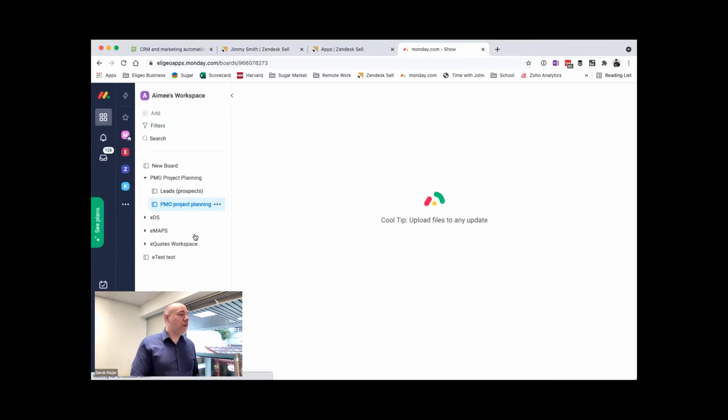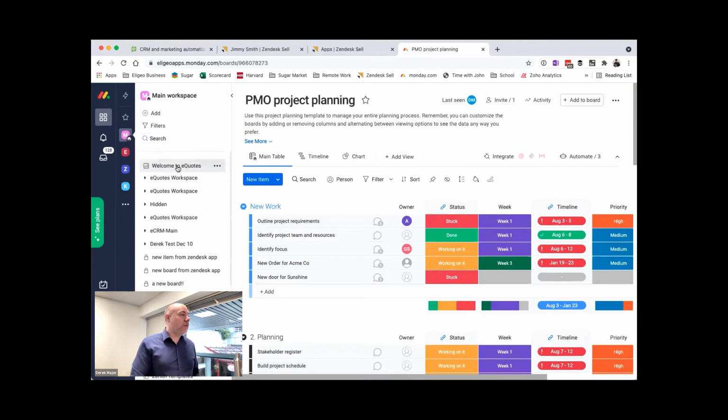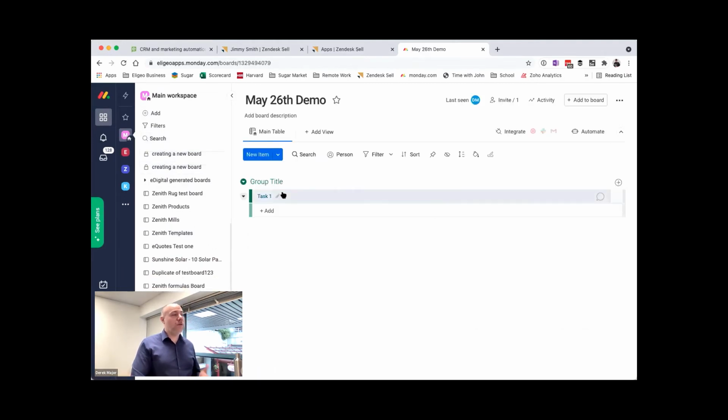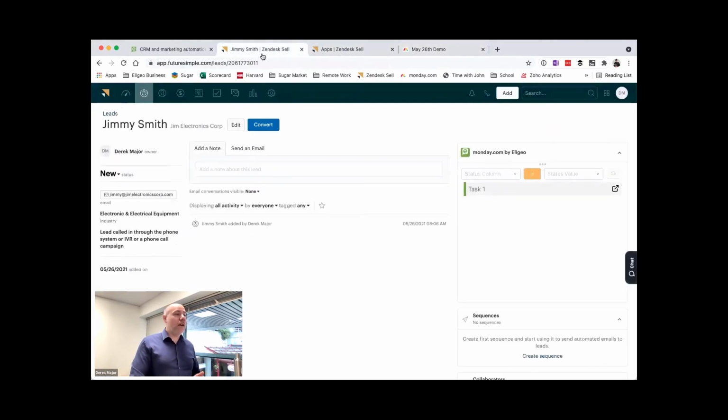Let's do a quick refresh. On Amy's here, there's our May 26th demo at the bottom here. So task 1, May 26th demo. It's automatically created from Zendesk Sell. So you can see task 1 is here. If I go back onto our Jimmy Smith, you can see there's task 1.